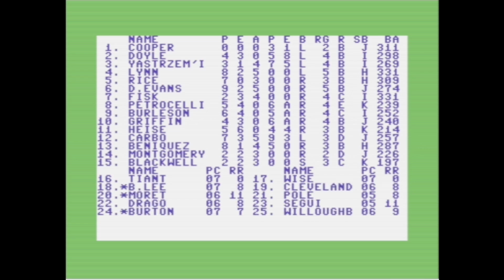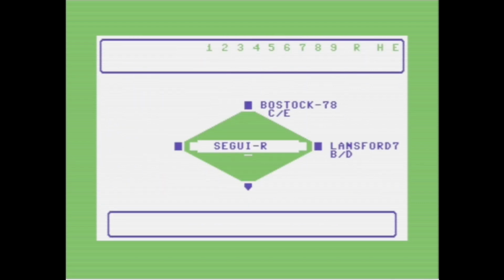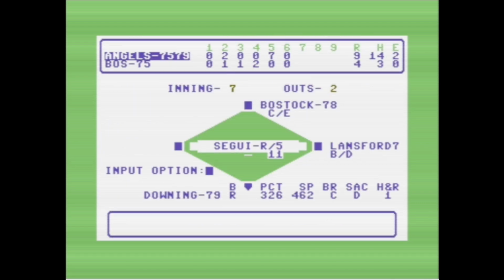All right, who's coming in relief? Relief rating. Is that what the RR is? Let's go with lineup order is 10. Player roster is 23. Segui. Position pitcher. All right. Exit. And Segui's in the game. All right, my bad there.